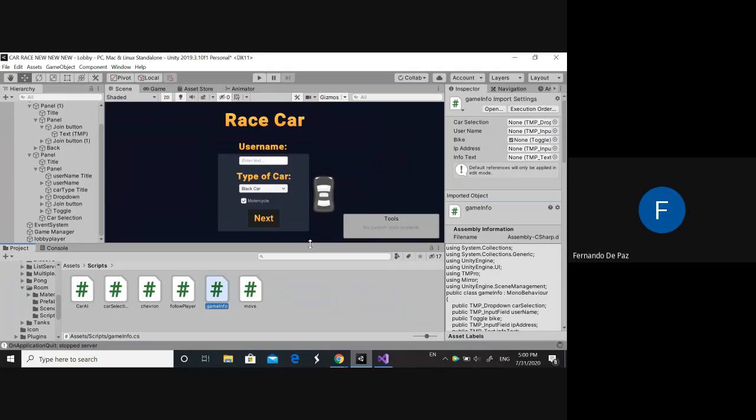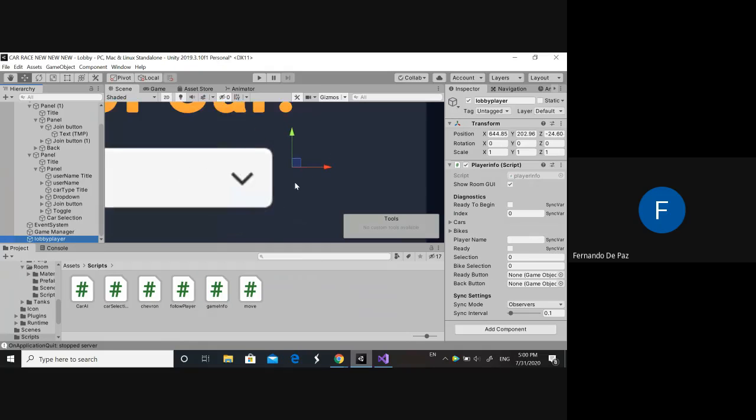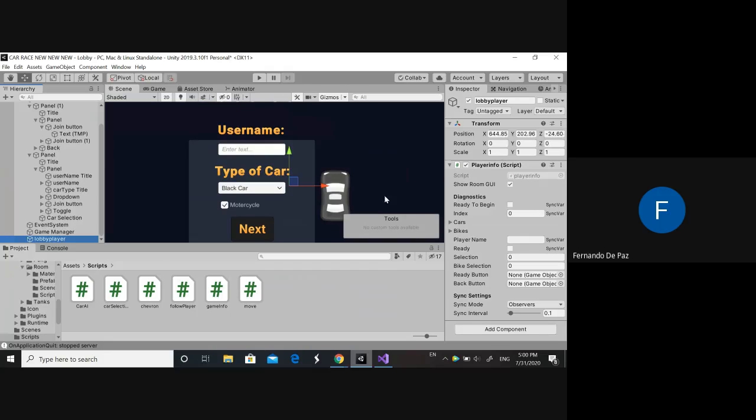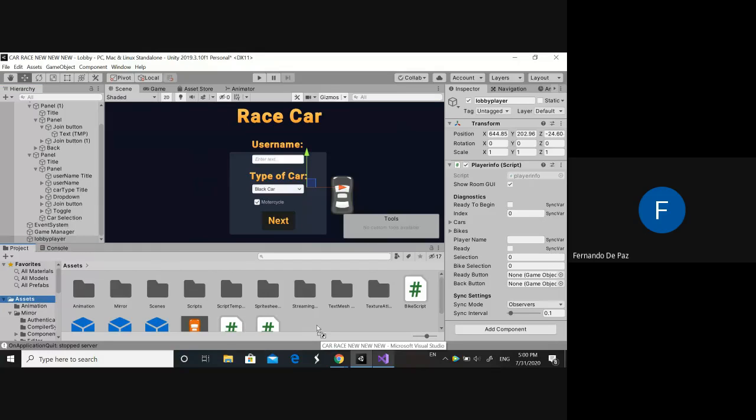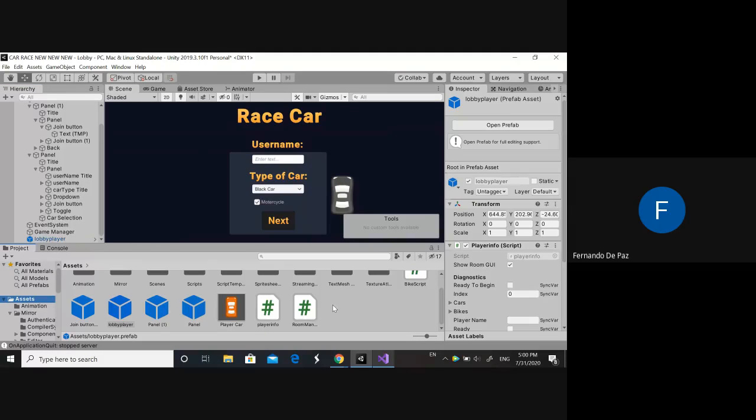Okay. Now go to your lobby player. The last thing. Did you click on it? Okay. I think everything should be fine for now. Make it a prefab. So go to the assets folder and then click and drag lobby player into your assets folder. Yeah, click and drag that down there. Perfect. Okay, now you have a lobby player. Now delete your lobby player from your hierarchy.